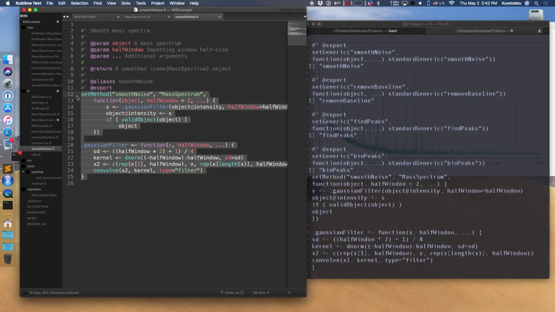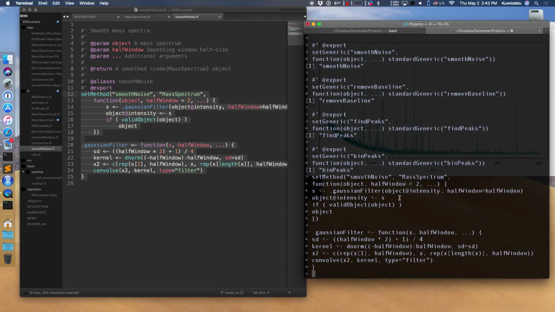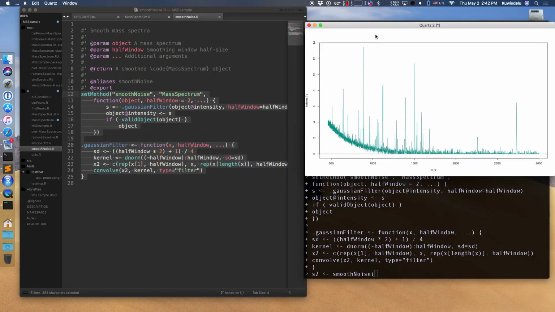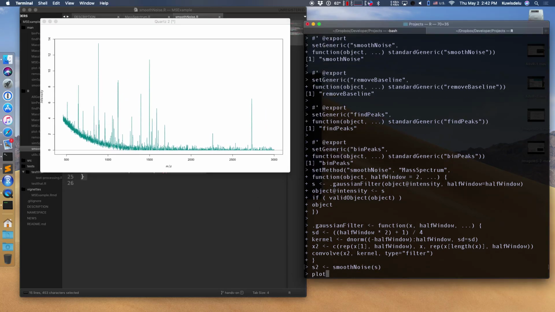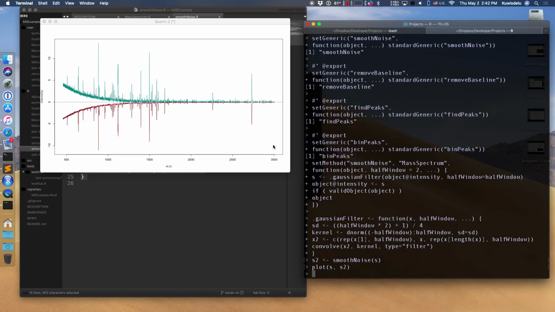All right, so let's create this smooth noise. I'm going to go ahead with this mass spectrum that I have here. And now I'm going to plot these two. So the top one here is the original spectrum, and the bottom one here is the smooth one. Looks a little bit smoother.